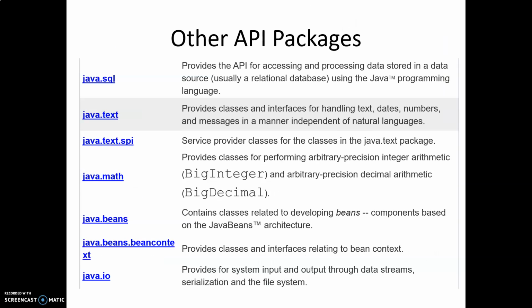Along with this, we have some other packages like java.sql, which works for relational databases, and so on. Then we have java.text, which provides interfaces for handling text, dates, numbers, and so on. Then we have java.math, which has special classes for working with arbitrary precision integer arithmetic. We already know about this, so we make use of the mathematical functions present in java.math.